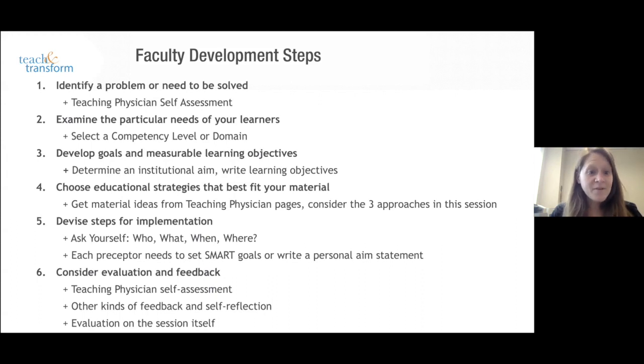You'll need to devise steps for implementation. And so when you're thinking about implementing your faculty development experience, you need to ask yourself, who's going to come? What am I going to cover? When is it going to happen? Where is it going to happen? And ask yourself, should it be synchronous where everybody meets, kind of like what we're doing today in a webinar, or can it be something that's self-directed and asynchronous? What works best for the content that you're delivering, and also the needs of your preceptors? In terms of steps for implementation, you'll need to let your preceptors know that they will, at the end, have to set personal SMART goals or write a personal aim statement as part of the implementation of the project.